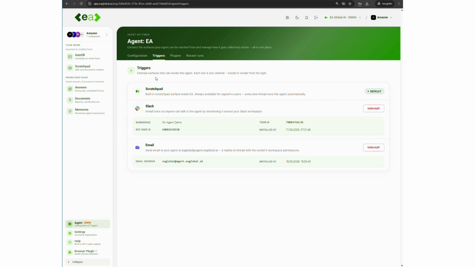The next tab we have is Triggers. Currently, as you can see, we have a Slack trigger and an email trigger installed. Teams will be coming soon, but for now, this is how we can talk to the agent where we work.